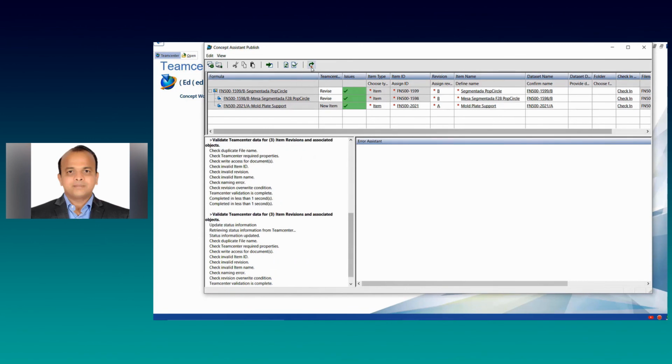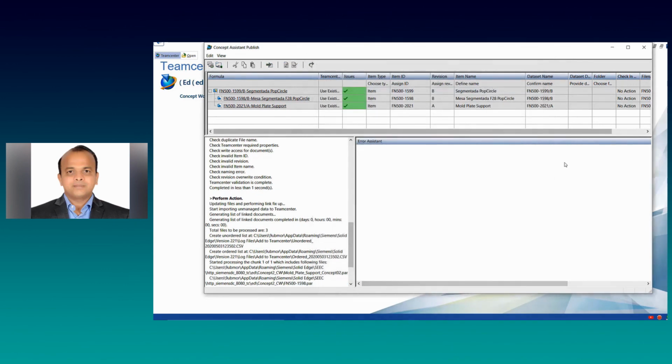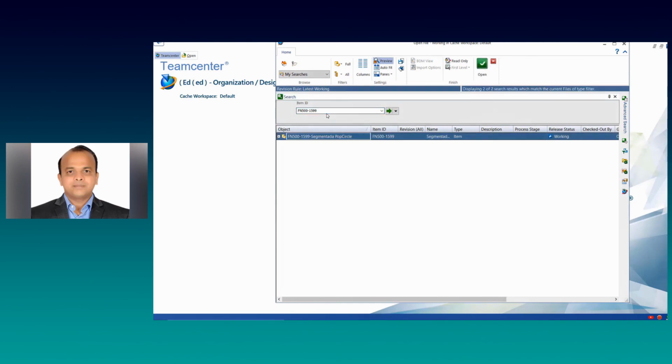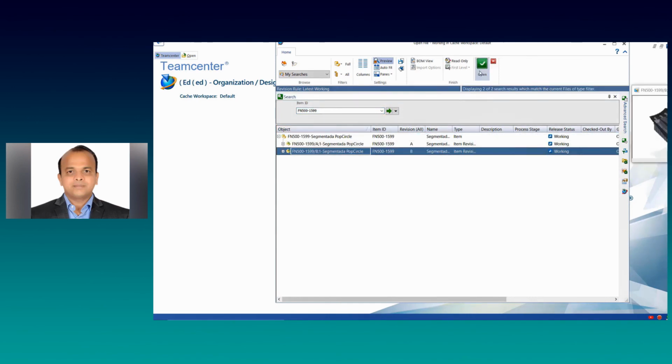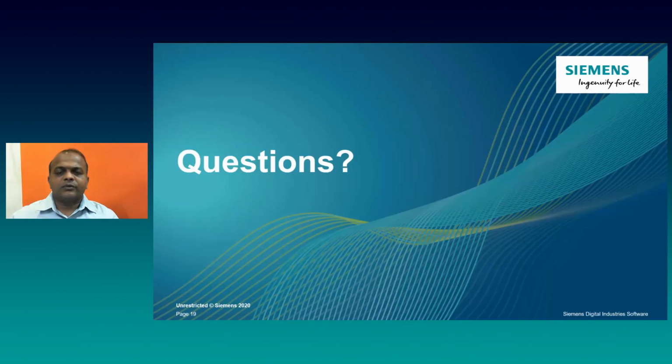Here we are publishing the data from concept 2 to Teamcenter by setting revise as an action for modified components. Now revision B of the mold assembly is created and we can open the assembly from Teamcenter. That was a quick overview of our solution for Teamcenter integration for Solid Edge.